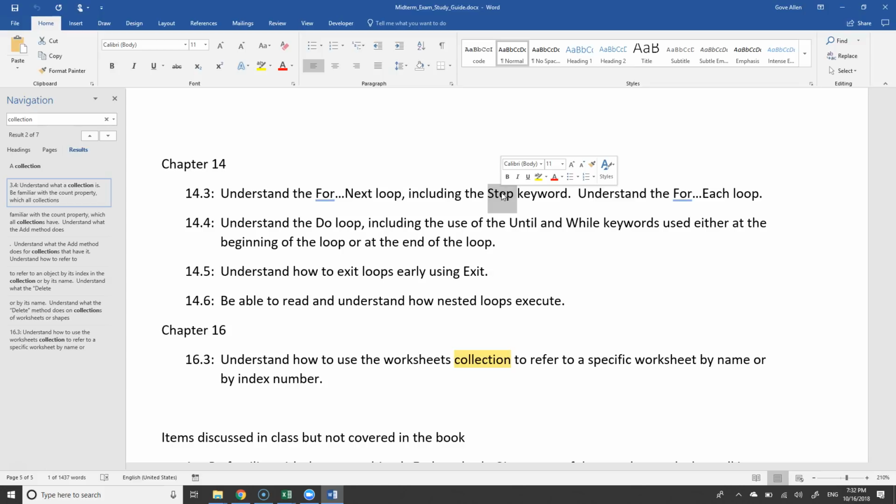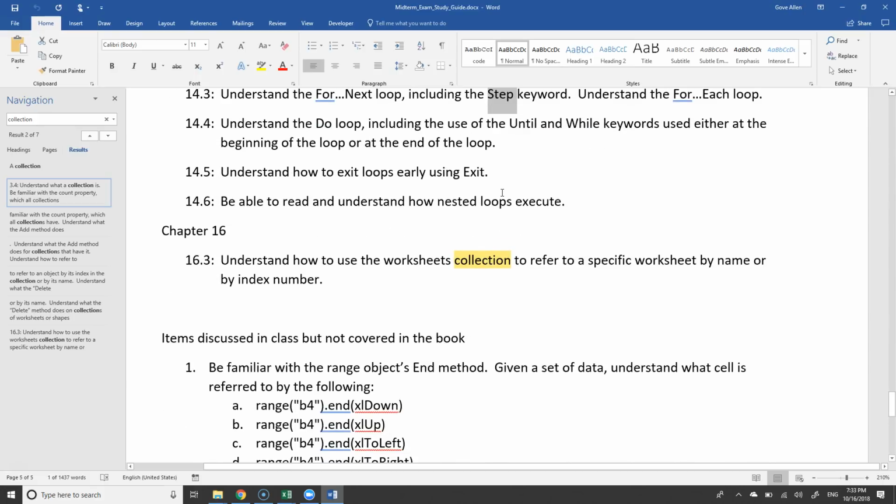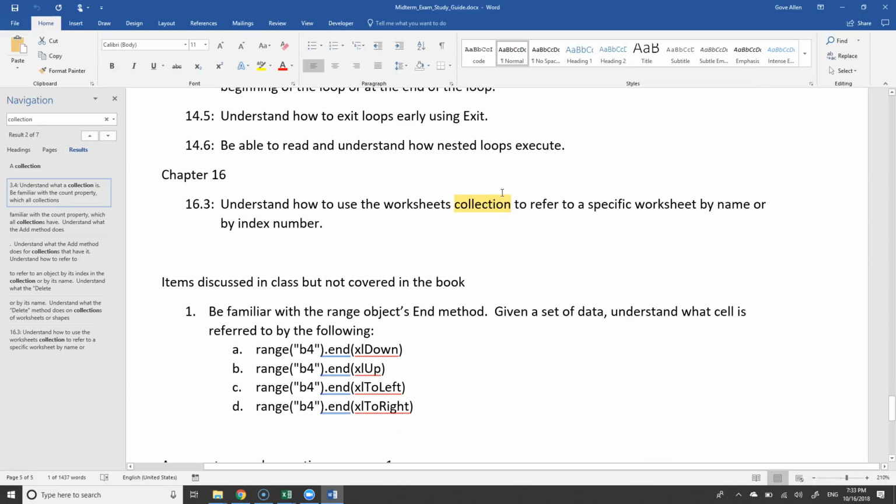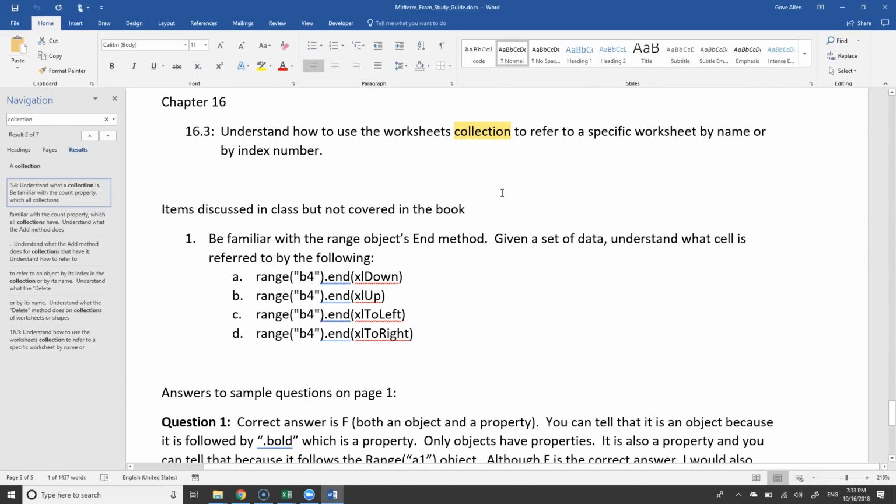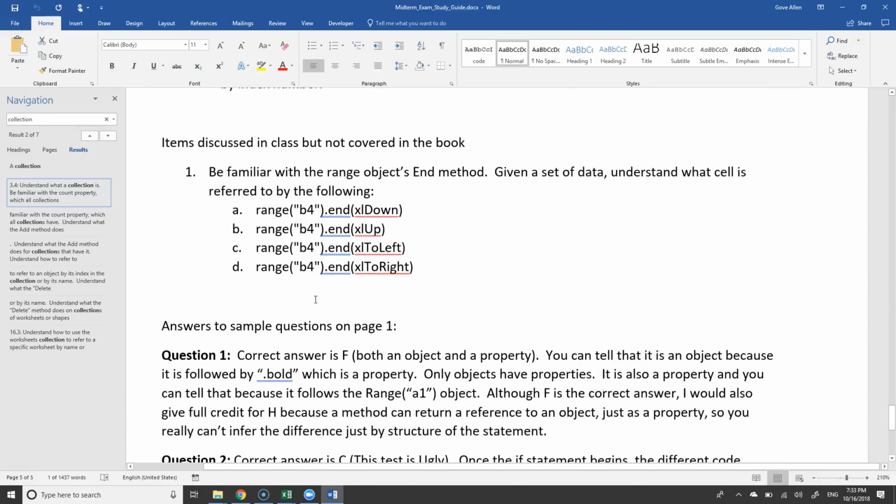Understand the for each loop, which we've done a bunch of times. Oh no, sorry, I haven't. We've done the do loop a bunch of times. For each loop, we've done a couple of examples, but the book covers this pretty well. Understand both until and while, good. Understand how to exit loops early with exits, the same, it's just a different structure. Be able to read and understand nested loops. So a loop inside of a loop. We talked about the worksheets collection by name or by number. Range, we talked about this, be familiar with end. So good, we've got that here.